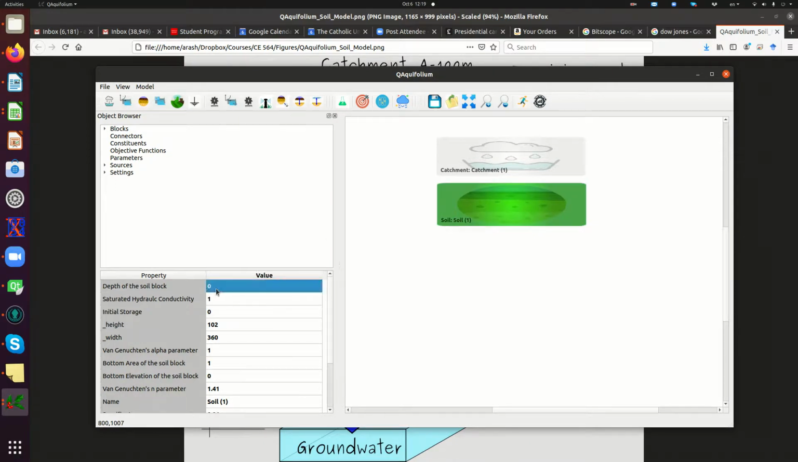So for the depth of the soil block, I'm going to say 0.2. The saturation hydraulic conductivity, I'm going to increase it to 0.1 to get some more interesting results, because if I keep it at 1, I'm not going to get any surface runoff. The area, let's talk about the area. So the area is going to be 100. The bottom elevation is going to be minus 0.2, right?